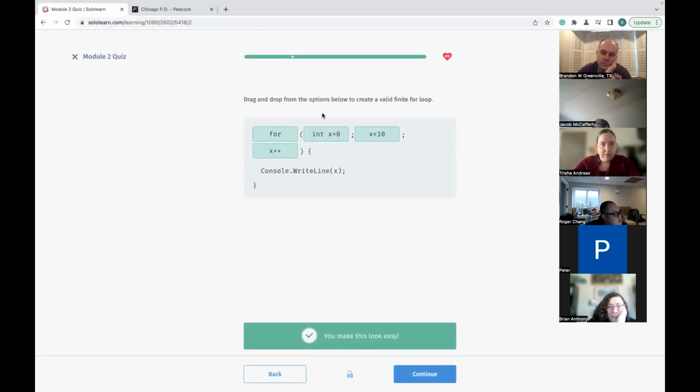Drag and drop from the options below to create a valid loop. I think they mean infinite loop there, but no, they're saying finite loop. I guess this isn't infinite anyway. Yeah, I guess they do mean finite. But anyway, for int x equals 0, x less than 10, x++.